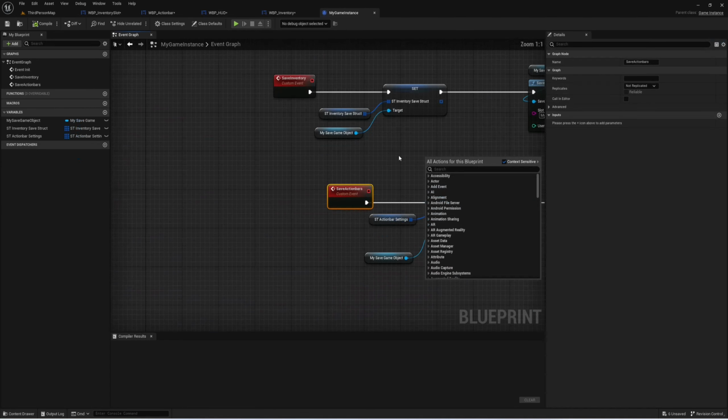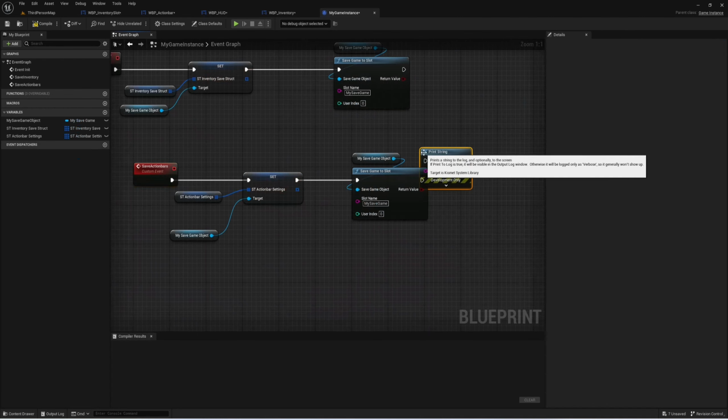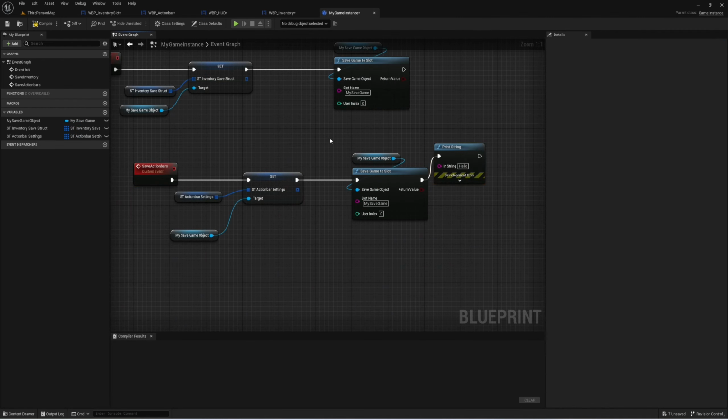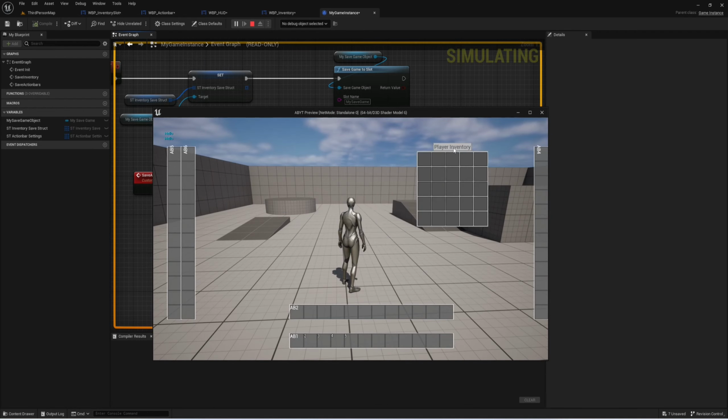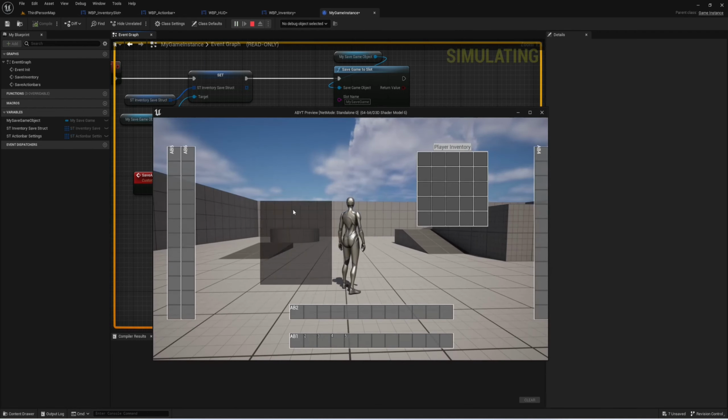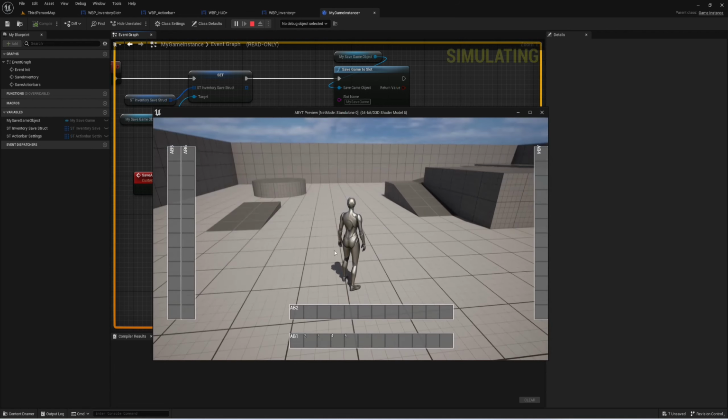Now on save action bars, I just want to do a print for now, just to see if it actually fires properly. Remove my save game like so. That's telling us that it's saved. And our player inventory is now saved regardless.